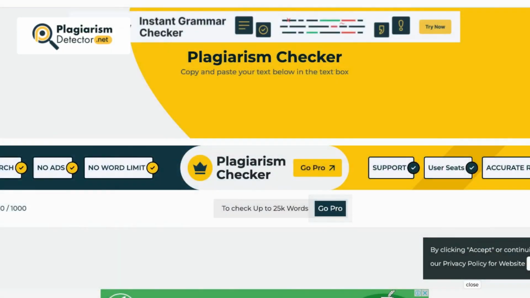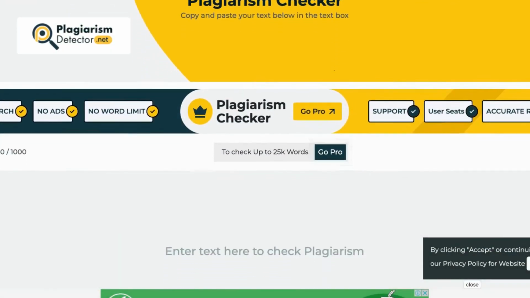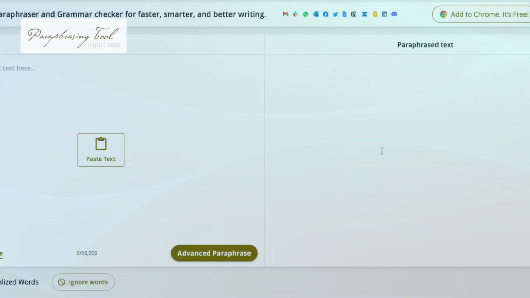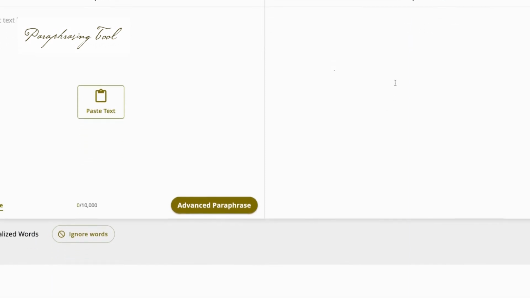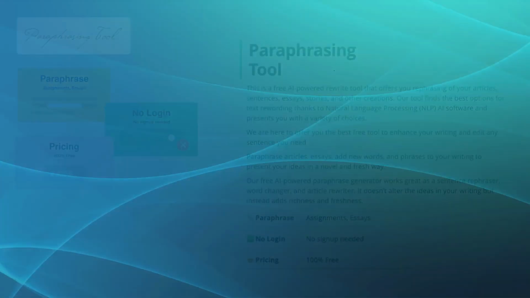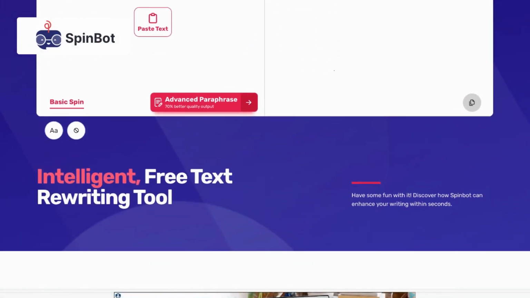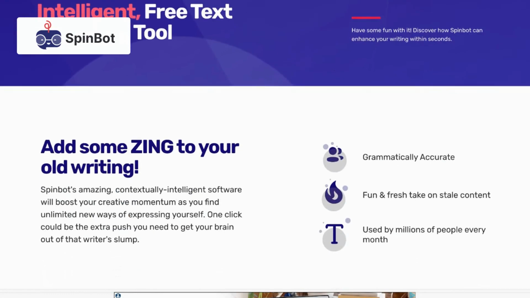Plagiarism Detector offers a robust plagiarism checking system to identify any instances of duplicate content. Originality AI provides a user-friendly interface and efficient results, utilizing advanced algorithms to rewrite your content while retaining the original meaning. Lastly, Spinbot leverages intelligent algorithms to replace words and phrases with their synonyms, effectively creating a new version of your text.